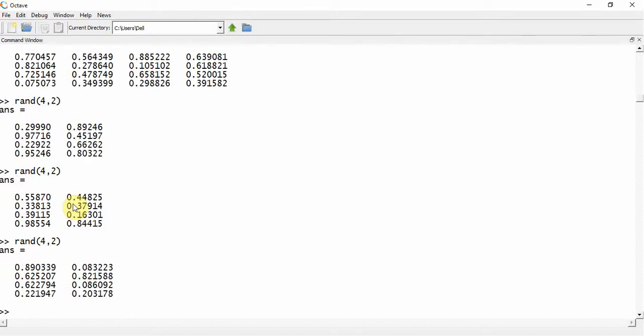So in this way, there are some existing useful functions which we can use later on in programming for declaring some of the matrices.